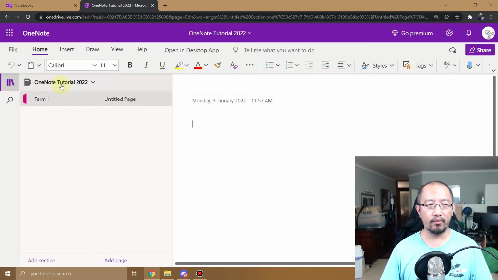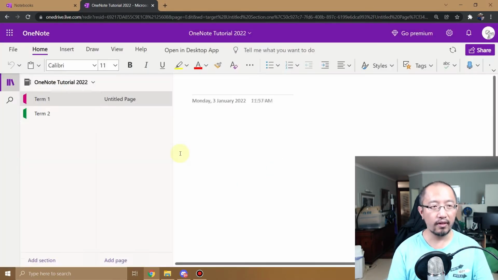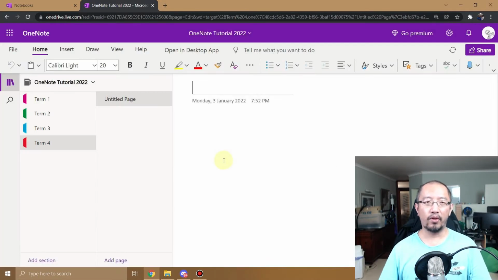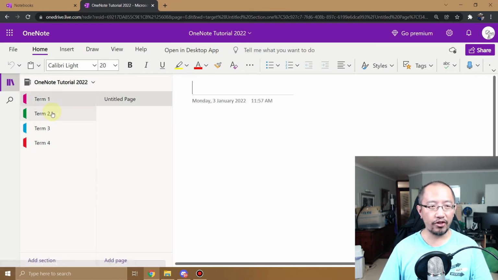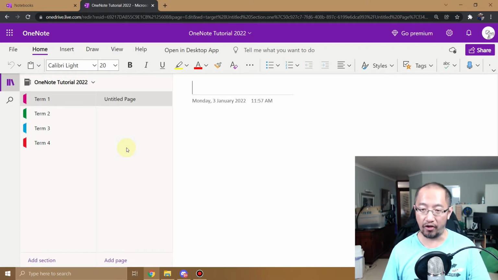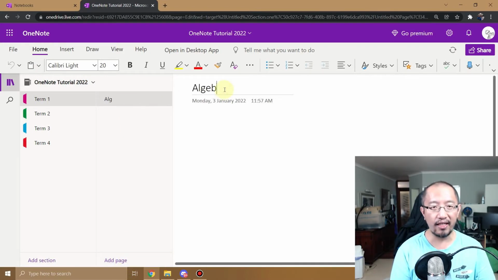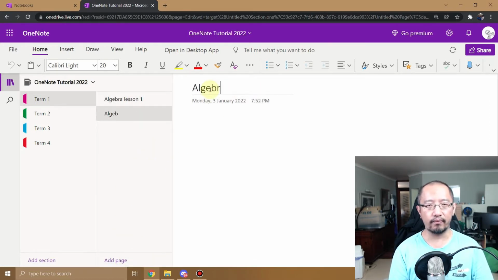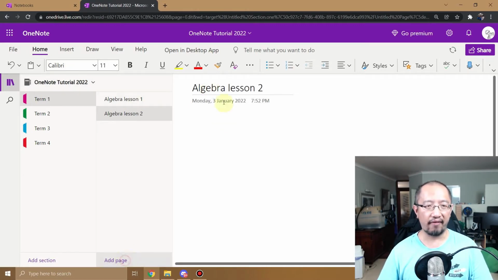Okay, so this OneNote tutorial could represent the work for maths, for example. So term 1, and then you add another section, term 2, add another section, term 3, add another section, term 4. So I want you to try do that now. And then within each term, you can have the information that students are learning in that term. So in term 1, you might have something like add a page and call it algebra, lesson 1. And then you add another page, algebra, lesson 2. Okay, maybe you only have 3 lessons of algebra.